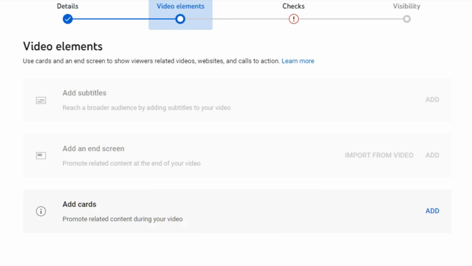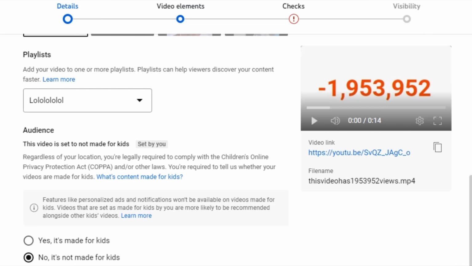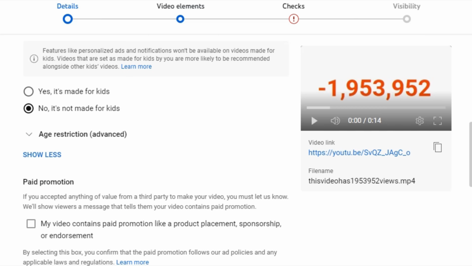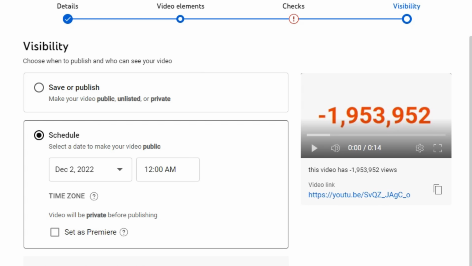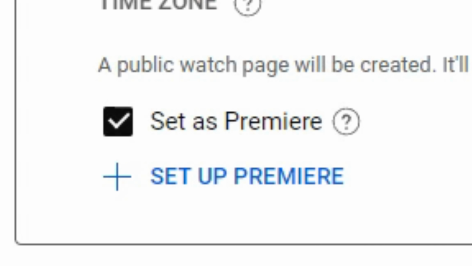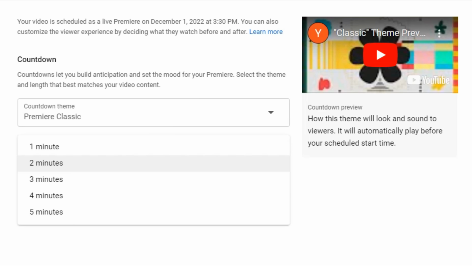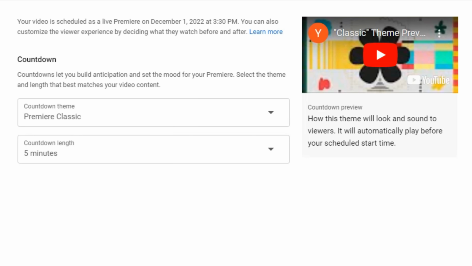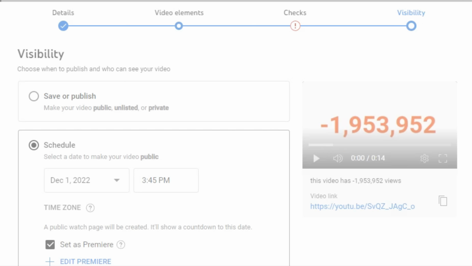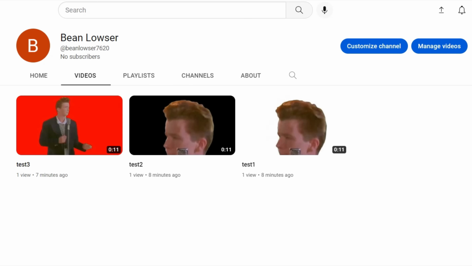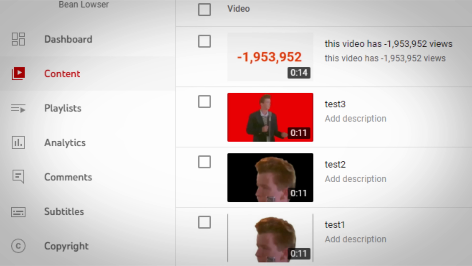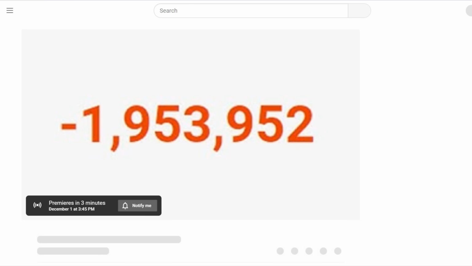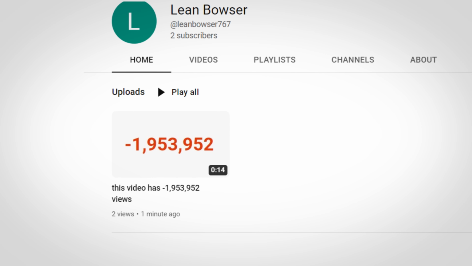And then this is the most important part, because nothing else matters after that. We weren't going to mess with the tags as of now, because that wasn't really too important. We went straight to the visibility section, and we actually selected Premiere. So we had to schedule it, and we went to Premiere. And then we went to the Premiere settings and made it the maximum amount of time, 5 minutes long. Then we saved it and scheduled it. Now basically we did the exact same thing on Bean Louser as well. And now we had 2 of these channels up with Bean Louser with all these videos and this one scheduled, and then Lean Bowser with just the one video.